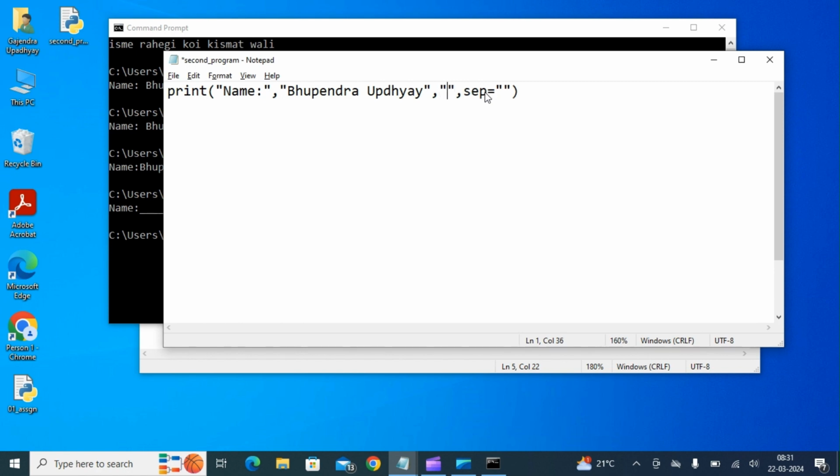Now suppose I want to switch to a new line. I'll type backslash n, I'll type address, and then address, then again a comma, and then again this thing, and then I'll add Delhi.